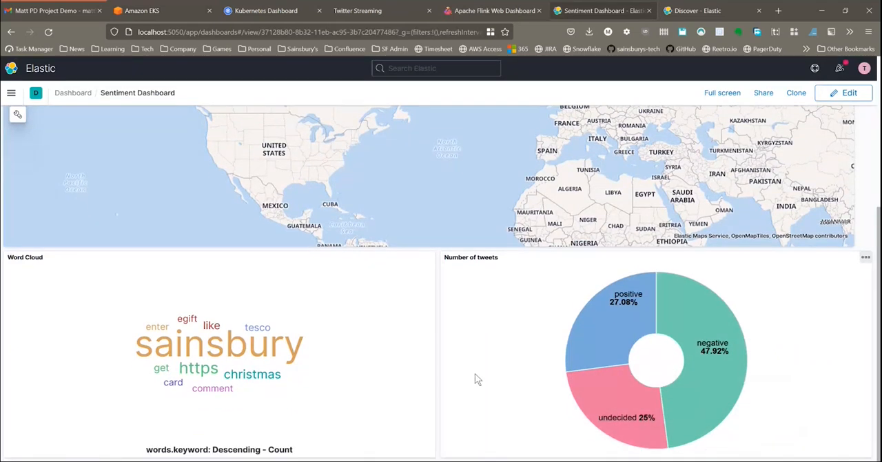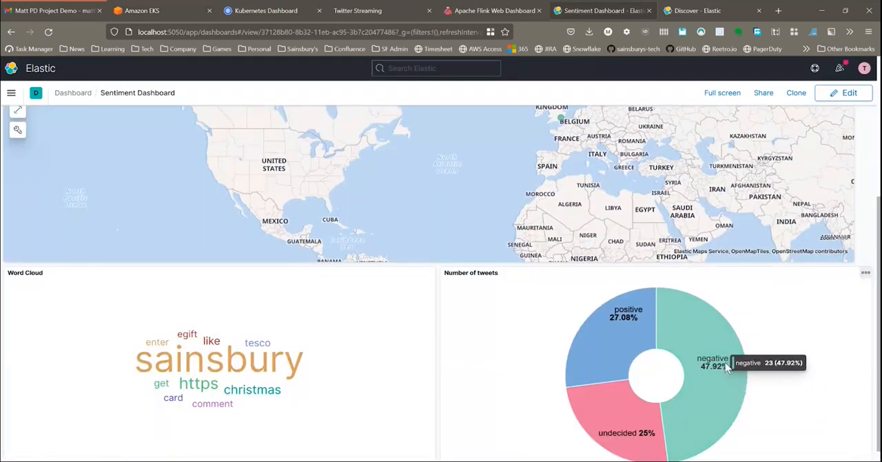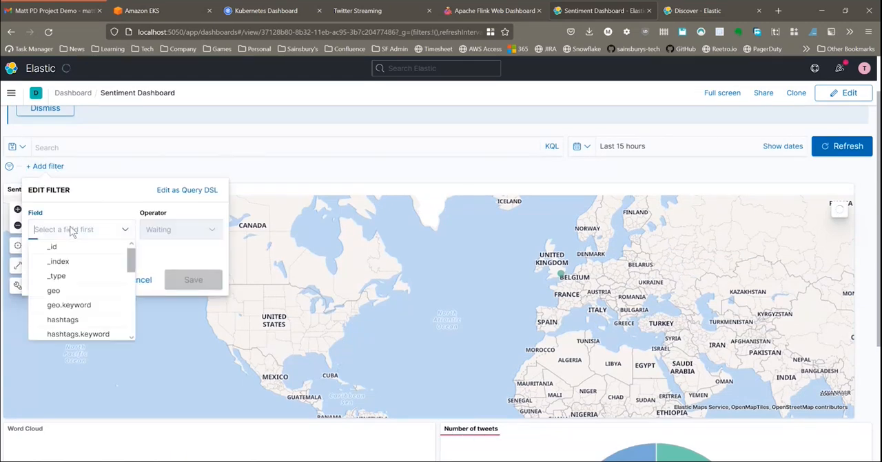I don't actually have a total on here. I think there were like 50 tweets when I was running it. These colors are pretty misleading, aren't they? Green is negative on this: 50% negative, 25% neutral, 25% positive. And you also get a little word cloud, so you can see all the common words associated with Sainsbury's tweets. And I can do a similar thing, changing to Trump.